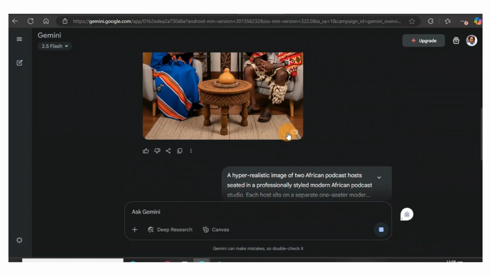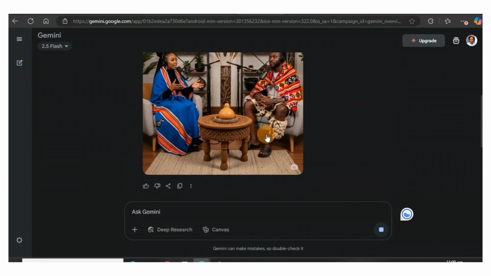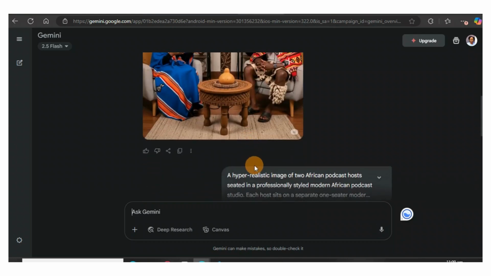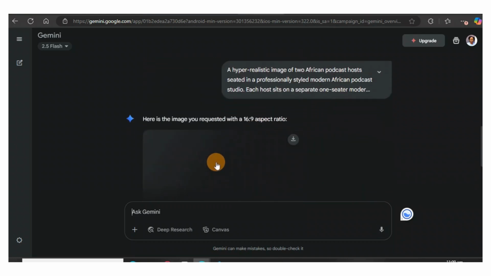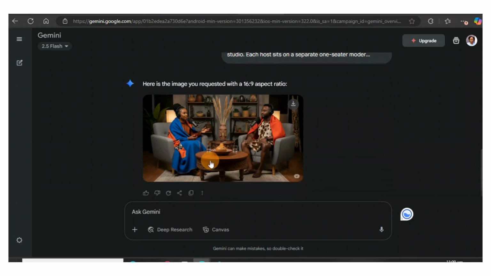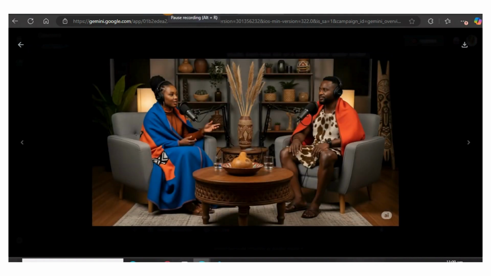So as you can see, it has generated the image for me, and it's so beautiful, it's the way I wanted. The only problem was the size. The size is a little bit smaller than the normal size that I am actually looking for. I need the 16 by 9 ratio. That is why on this one I just mentioned that, so that it can generate exactly as I want. So these are the results.